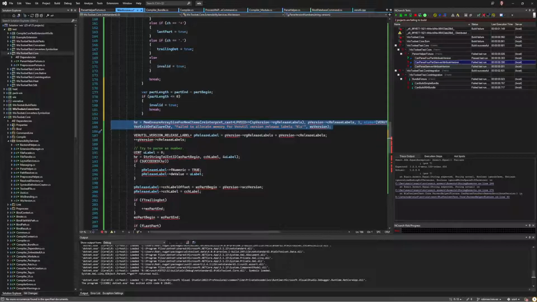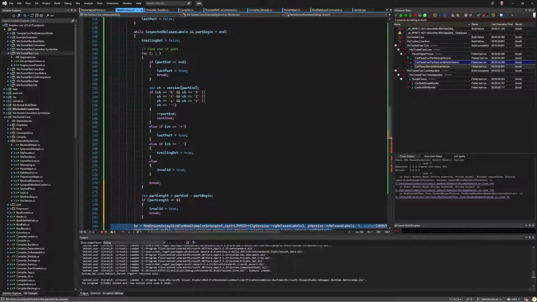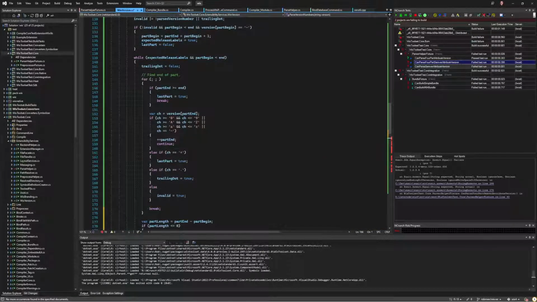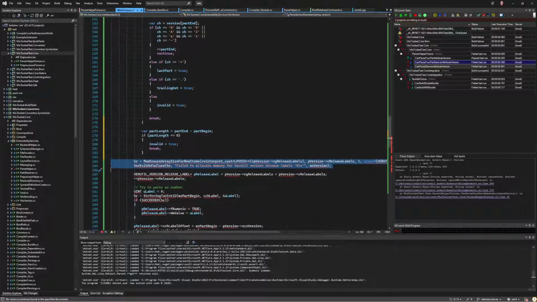Let's see. So how do I want to store that then? Because I now have a number. Removing the part that breaks out of the loop if invalid. I don't know what part he's talking about. I'll come back for that.